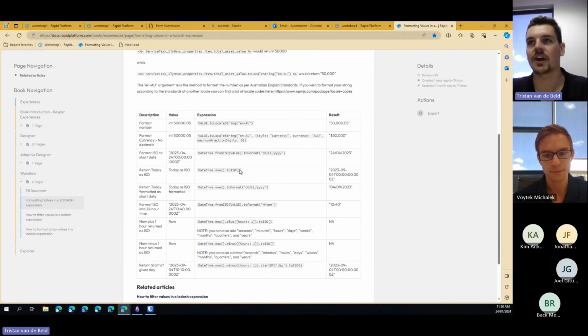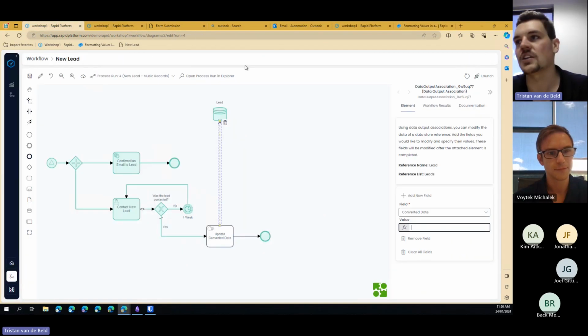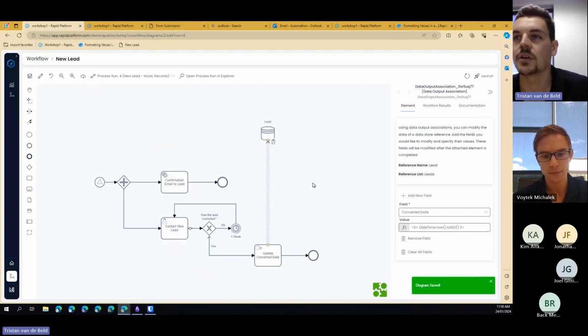So I don't really care. I don't want it to do tomorrow. I don't want to do another day. So we can actually just paste this in. And then what this will do is it'll give it today's date as an ISO string. And so it'll update the converted date with today's date. So what we can do is we can go back here. And again, any code that we put in has to be inside the Lodash tags, which is an open angle bracket %equals. And then we put in the code, and then we can do %angle brackets to close it. And then we can hit save.